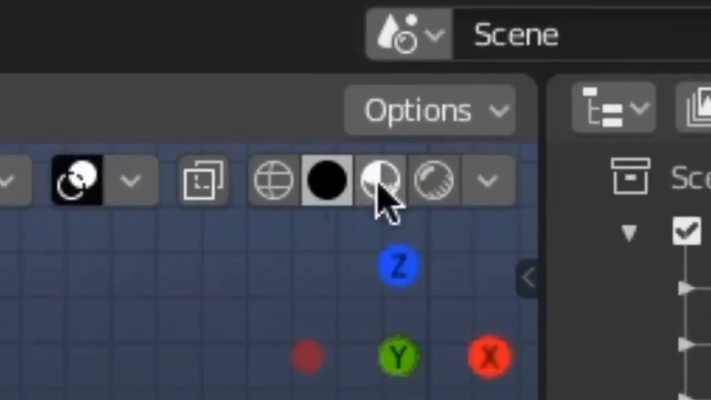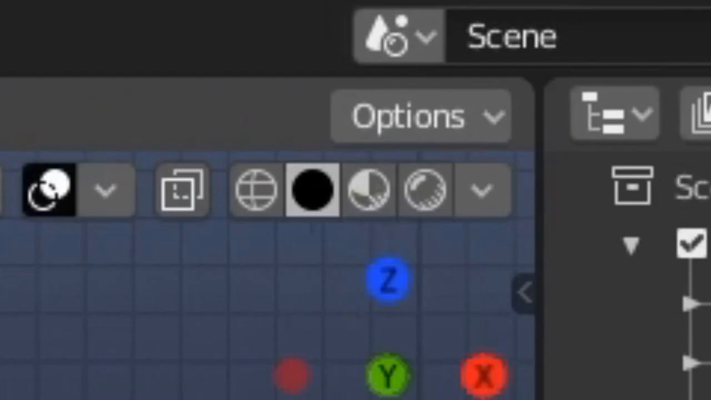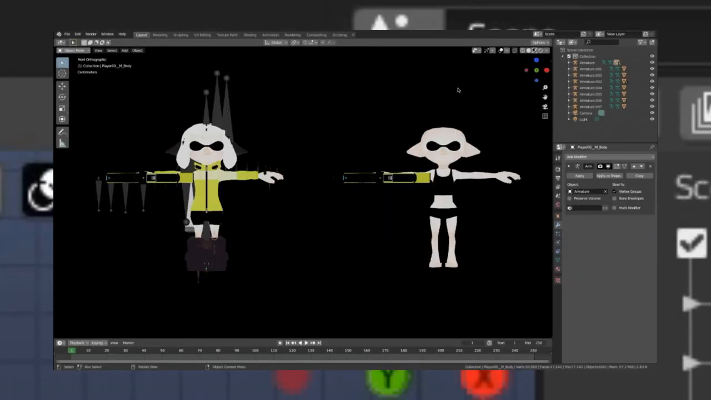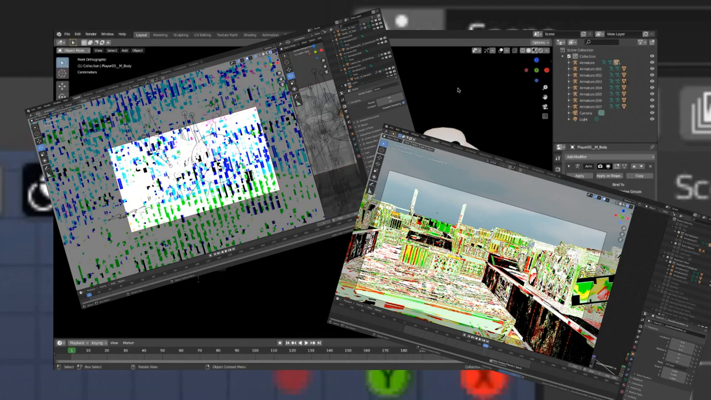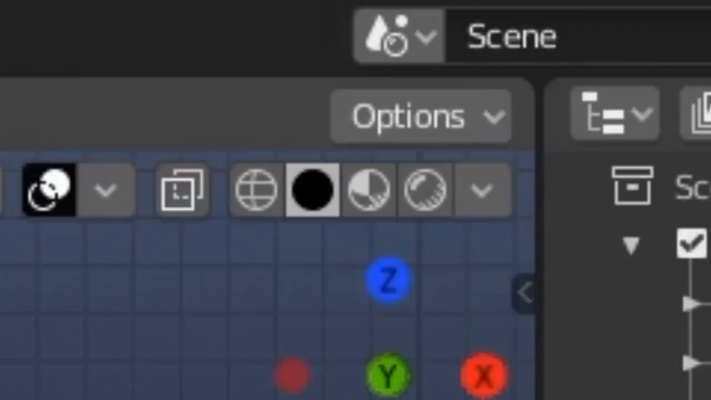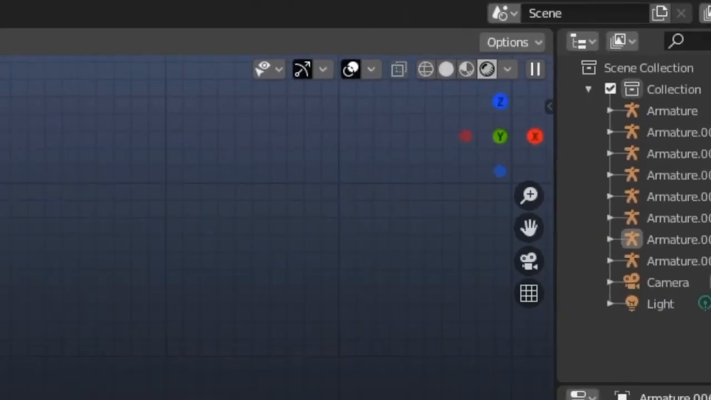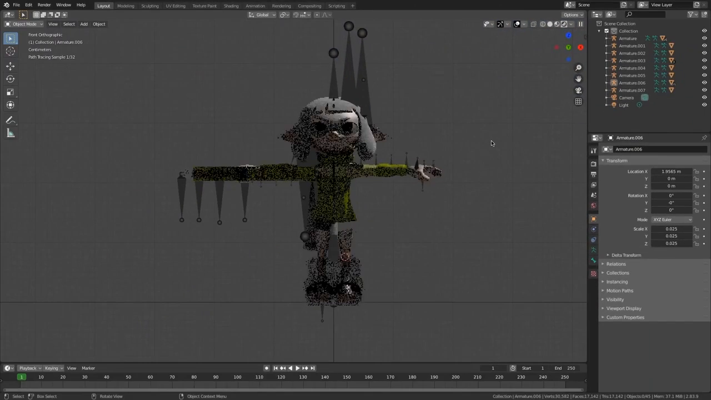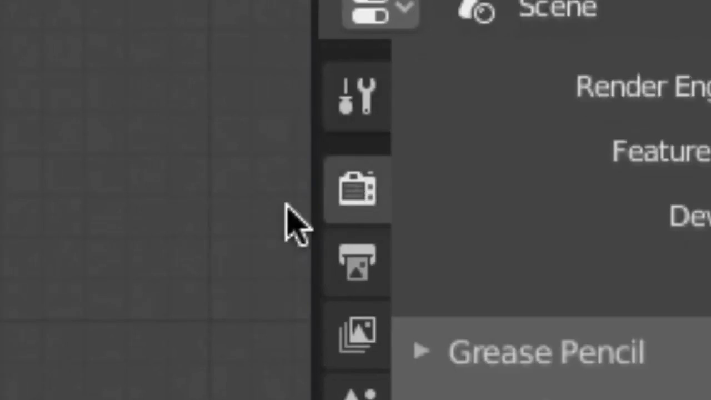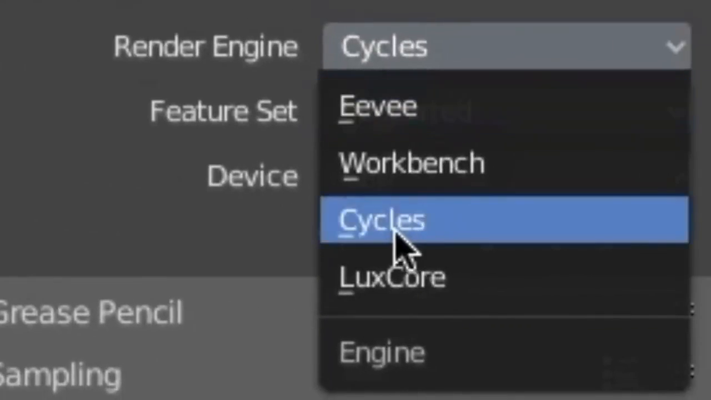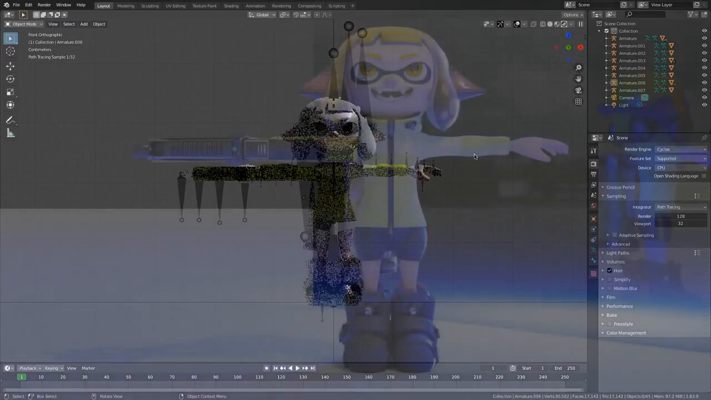The second way is by clicking on this area up over here, and you will see something like this, which I already projected onto the screen because my computer is very horrible. I cannot show what it looks like. But the fourth way is by clicking on this button right over here, and you will see this. If you don't see this, then go to this menu over here and change from EEVEE to Cycles. Don't care about LuxCore, that's a different thing for another day.